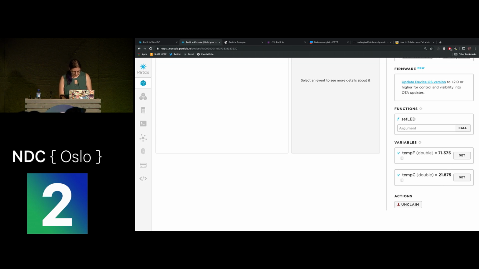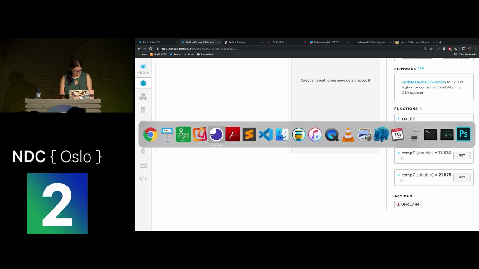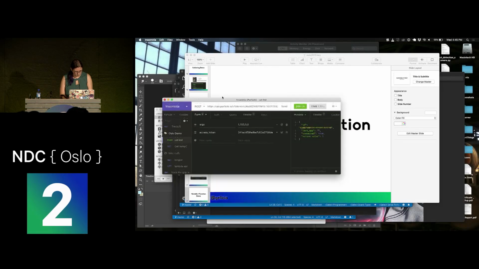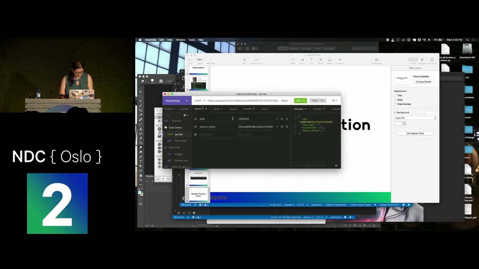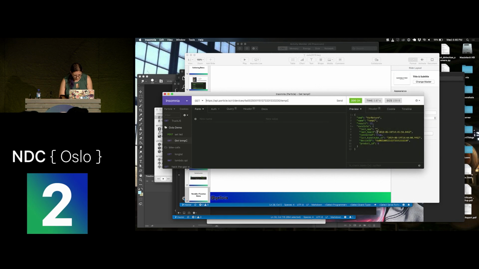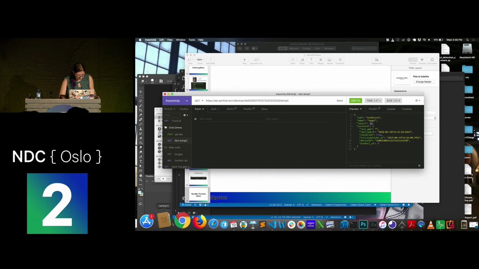To see what that would be like if you're actually building something, Insomnia does not have a get bigger thing, so sorry about that. This is your particle.io devices URL, this is a device ID, and then temp C. You send it, and it comes back with the result of 22 degrees and anything else that you need. On the other side is the function part.